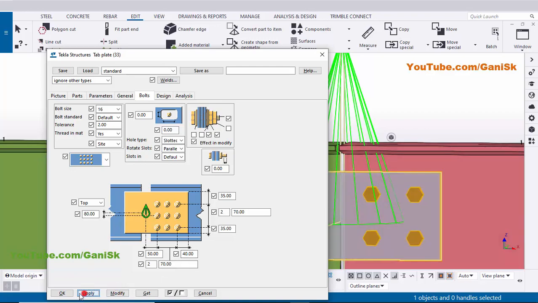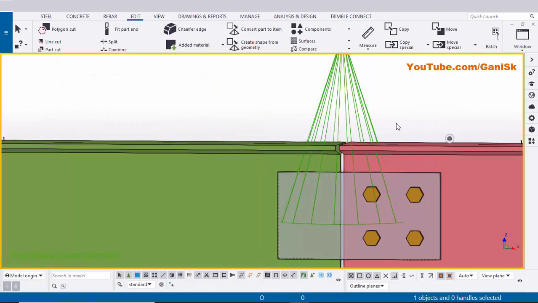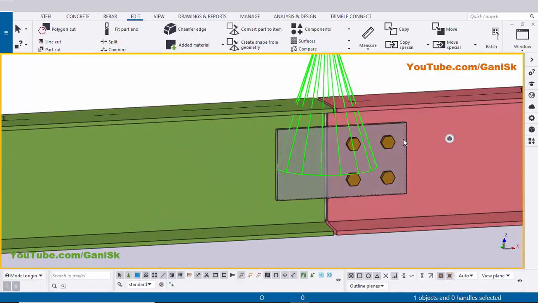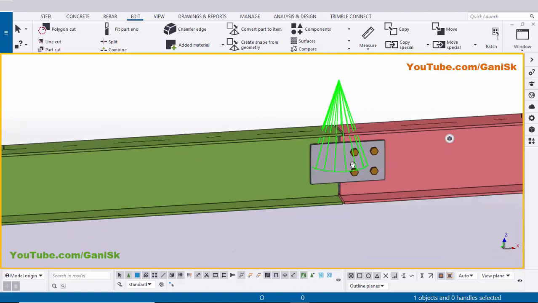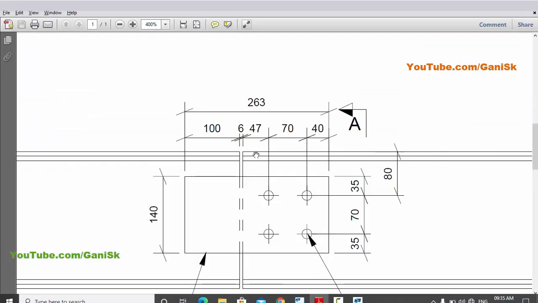Click on modify, apply, OK. Click on space, right click on mouse, return. Okay, use the shortcut shift 4 for render view for component. Okay, you'll get like this. Okay, that's it about how to create this type of connection in Tekla Structures with this example.